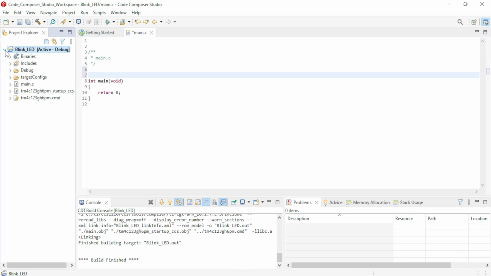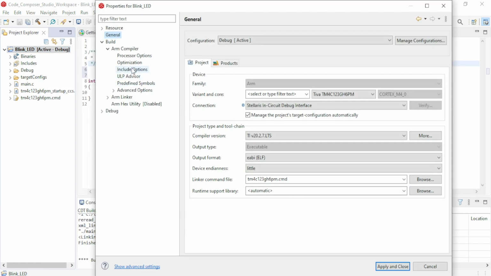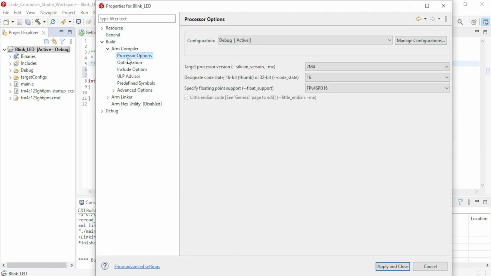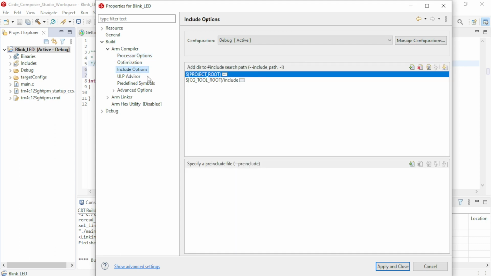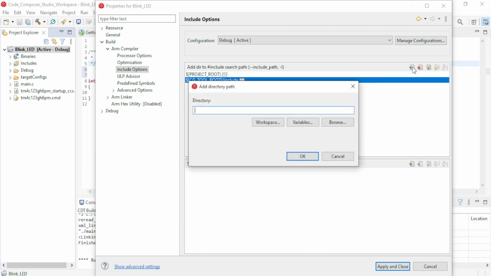Before that, we will have to include certain files and folders so that we can access the TivaWare in Code Composer Studio. For that, just right click on the blink LED project, go to properties, and then go down to preprocessor options, go down further, include options, and here click add. So we are going to add the folder which contains the TivaWare. Now we will have to select the folder.